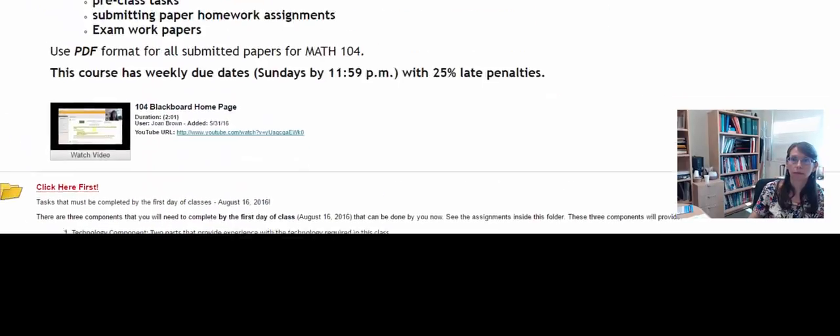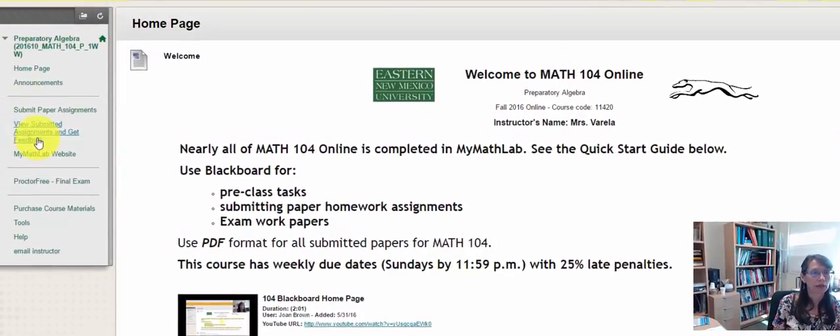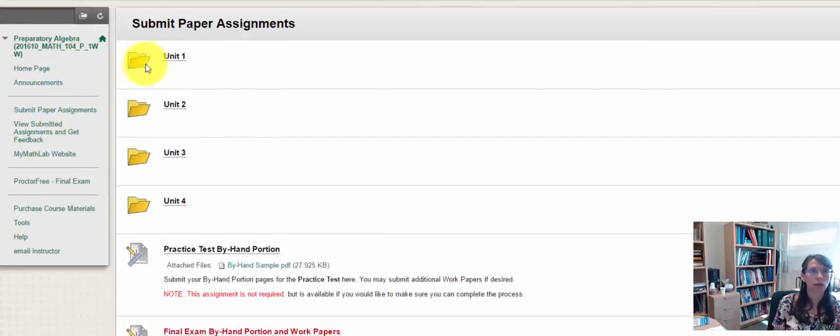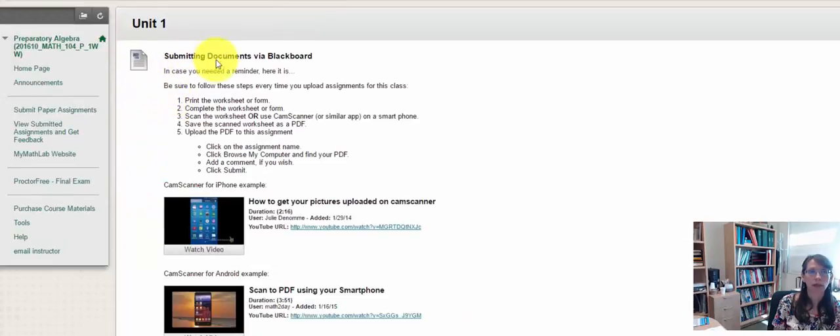We are back in Blackboard, so I'm going to go back up to the left side menu, and there is a tab over here in the menu called Submit Paper Assignments. The way this is set up is each unit is going to have a folder, and by clicking the unit, the assignments that you need to submit will be found in this folder. So it's just another way to know what you need to submit. This information is found in several ways, but this is one quick, easy way to find out what kind of homework do I need to submit.